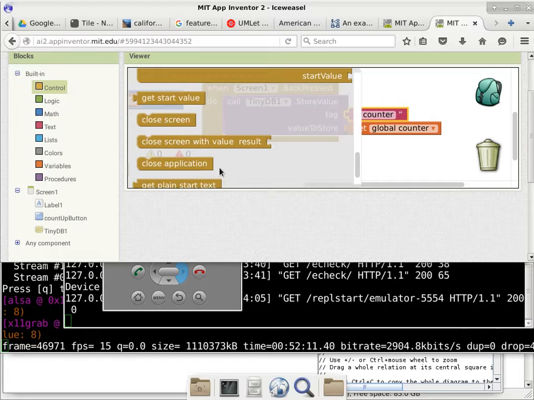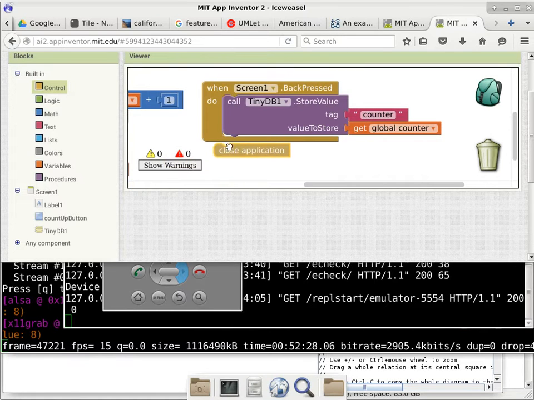What if your application has multiple screens? Then closing one screen does not close the application. It just goes back to the previous screen. Okay, but since we only have one screen in this application, closing should close the entire application. So we drag this block and we put it here. So this will save it.